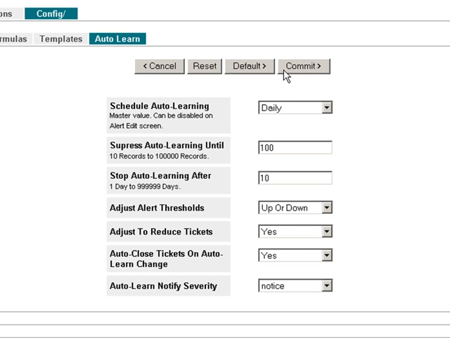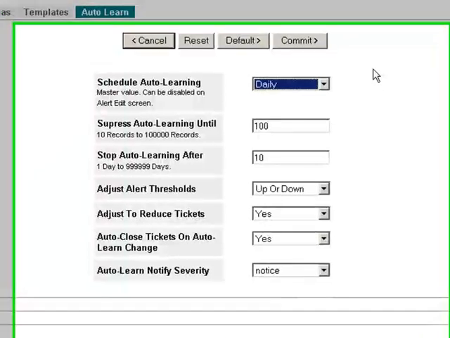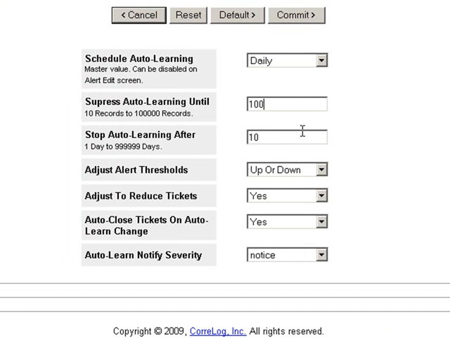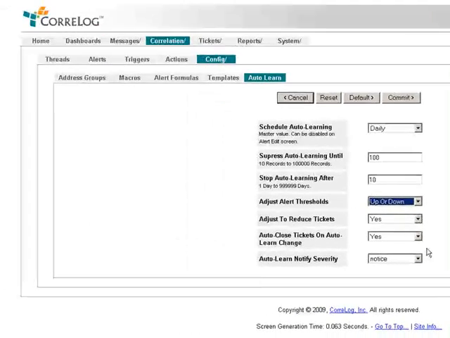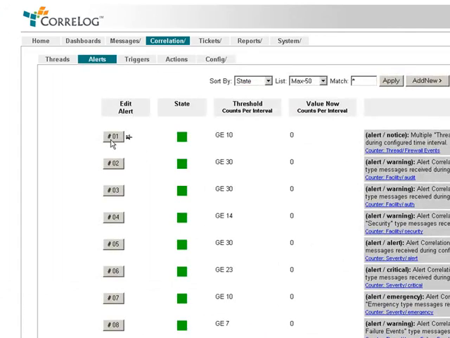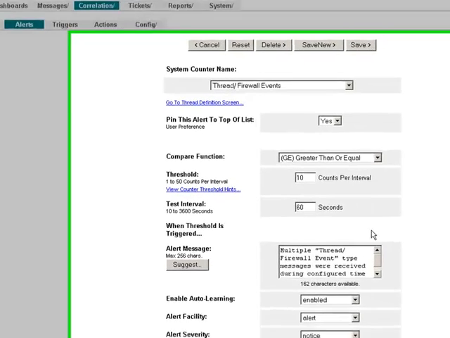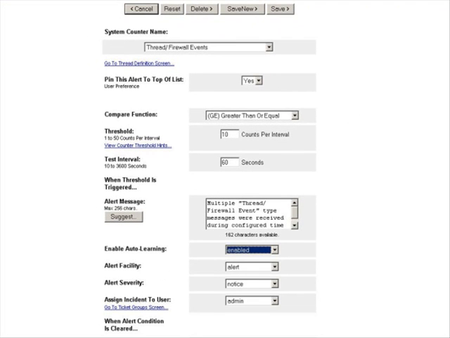The auto learn function allows us to automatically update the alerts and the thresholds. We can schedule it daily, weekly. We can suppress auto learning after 100 records, stop learning after 10 days, adjust tickets up and down. Here we see that we can enable the auto learning or disable it, and it will automatically adjust the thresholds from 10 to something more granular.